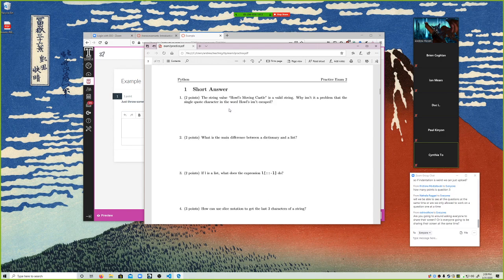So the string value, Hal's moving castle, is a valid string. Why isn't it a problem that the single quote character in Hal's isn't escaped? Because if you've surrounded a string in Python with double quotes, you can use single quotes inside that. And if you've got a string that's been created by using single quotes, you can use double quotes inside it without escaping.